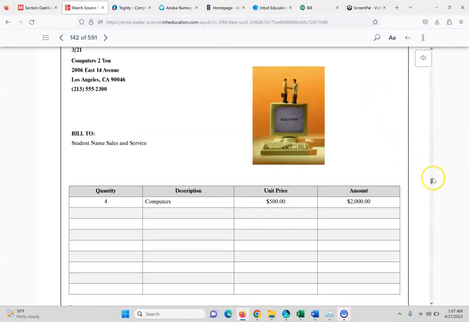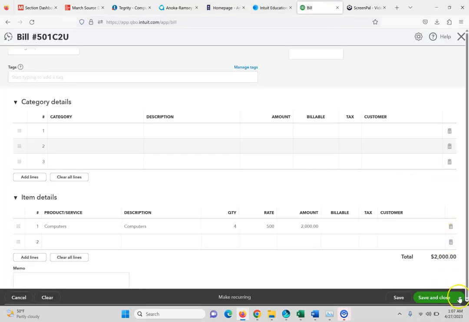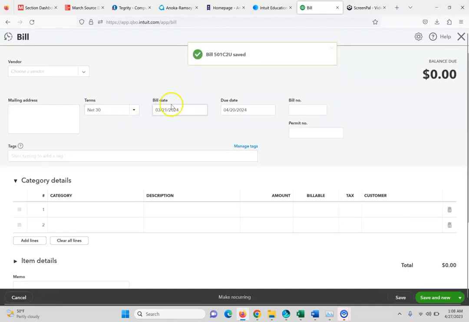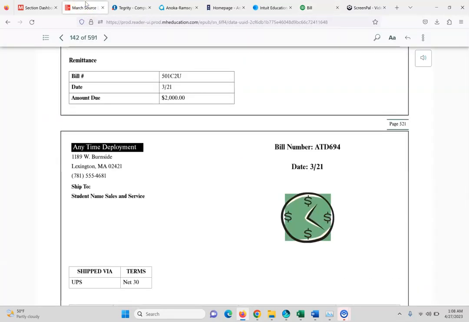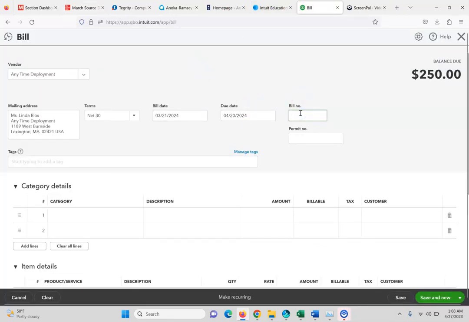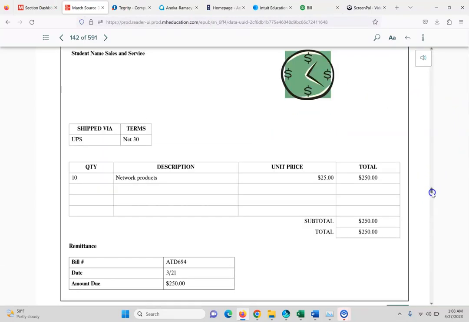And then we've got another bill, Anytime Deployment, on March 21st. This is bill ATD 694, and this is for 10 network products.